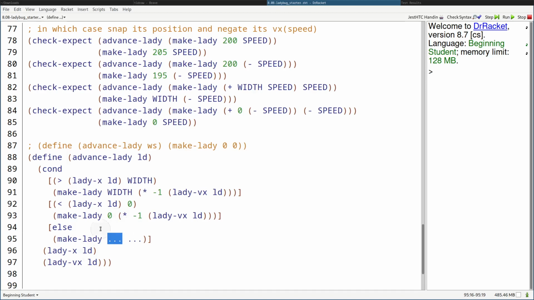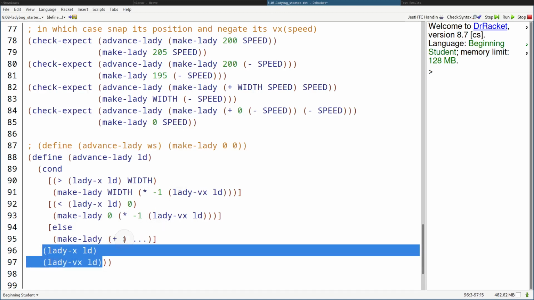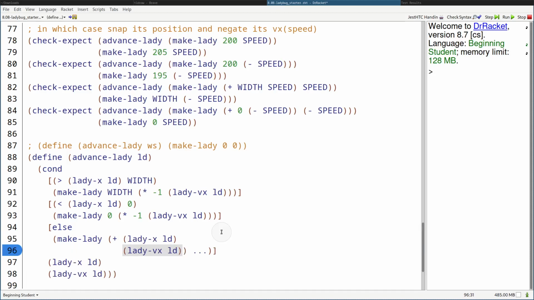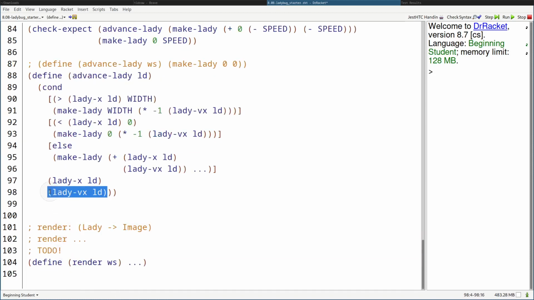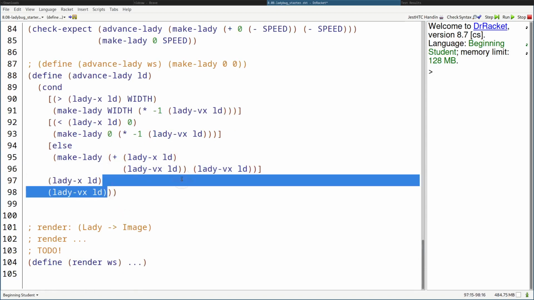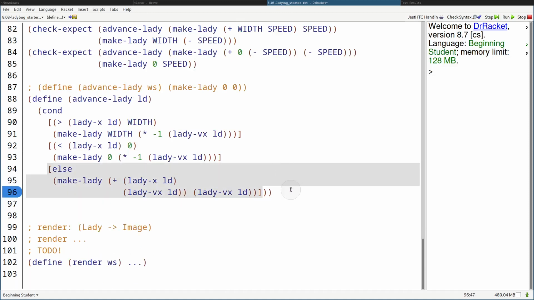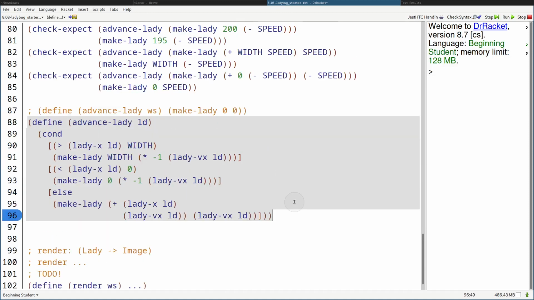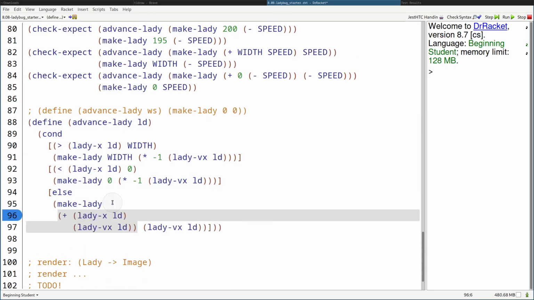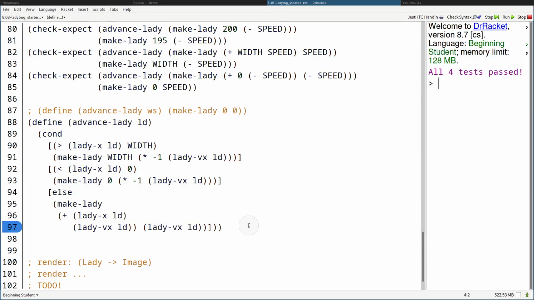Otherwise, right, this is when it's walking, not touching the edges. Its X is just going to be plus these 2. All right, and its speed is going to stay exactly the same because we only want to flip the speed when it hits the left or right edge. And we can remove these two template variables that were there, so that we don't have to wonder about them. All right, so we run, all the tests should pass, and so they do.